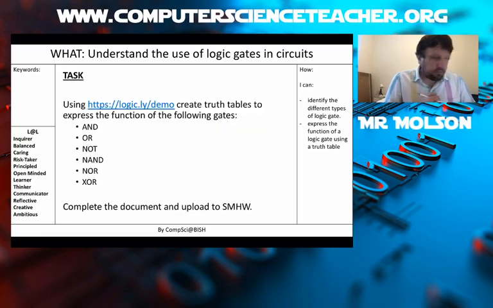Okay, so your task this week is to use Logically and find out more about the different logic gates that we use in the construction of a CPU, in the construction of a processor, at the brain of your computer. You will see there that there are 6 gates that I want you to investigate. You've got an AND, an OR, a NOT, a NAND, a NOR, and an XOR.